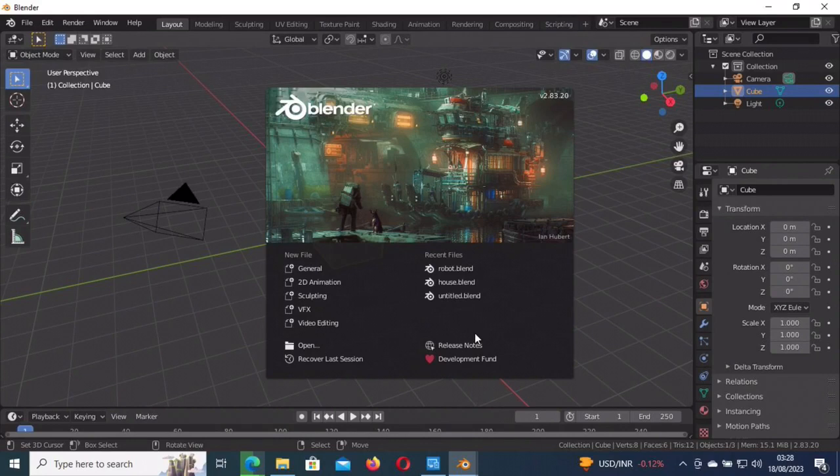Hola, welcome to the Blender 2.83 interface, which is the power to last.